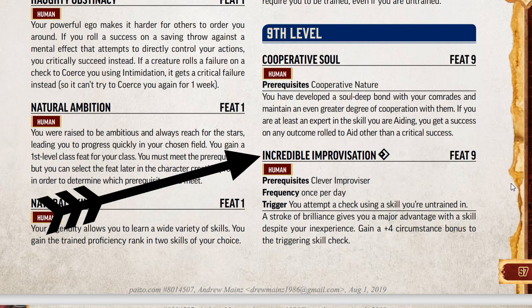I have one word for the Incredible Improvisation Ancestry feat. Broken. This feat requires the Clever Improviser Ancestry feat. You can use this feat once per day as a free action whenever you attempt a skill check in which you are untrained. You gain a +4 bonus on that skill check. Being able to essentially become an expert in any skill in which you are untrained once per day. It's just, there's no other word for it. Broken. Consider this feat at 9th level, definitely.